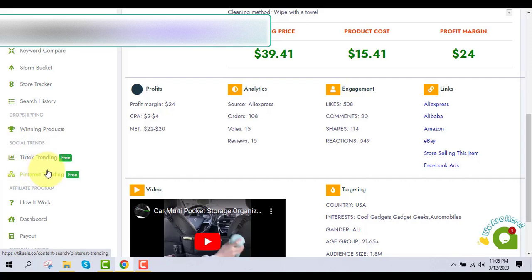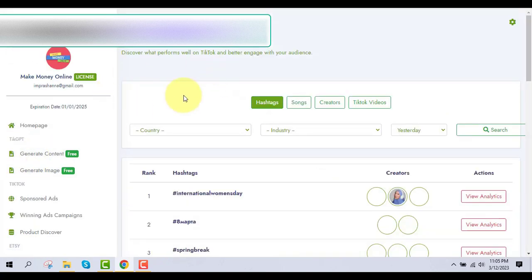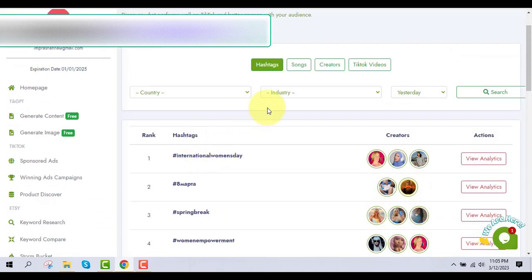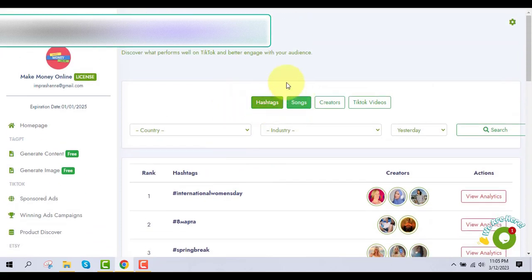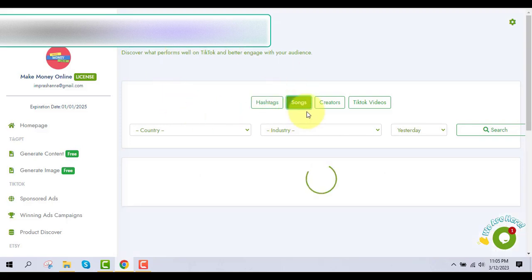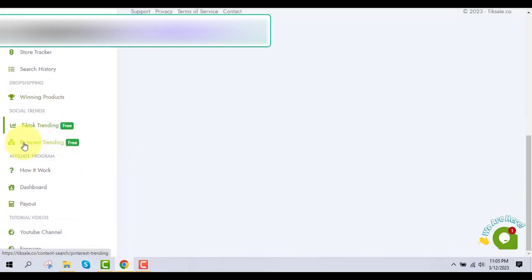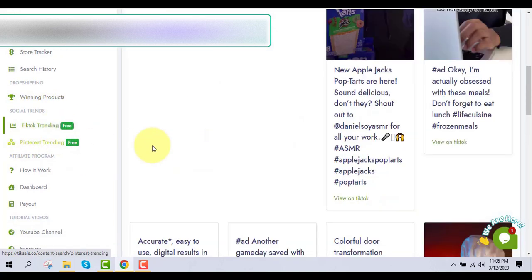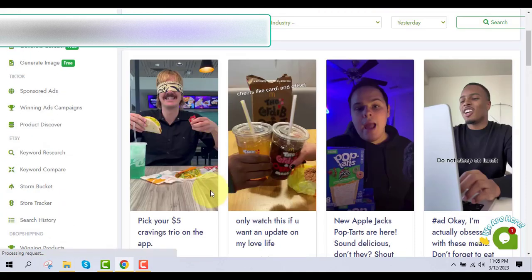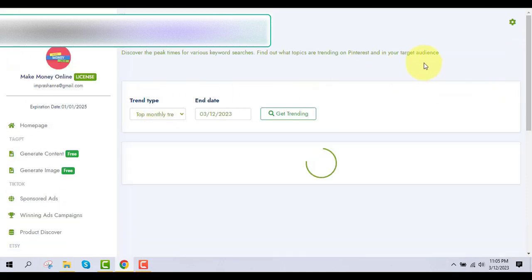Okay, so if you also want to find TikTok trending stuff out here, you can go and find the trending hashtags, trending songs, trending creators, trending videos on TikTok. Okay, so you can also do similar things on Pinterest trending. Okay, so you can see that this software is very easy to use.